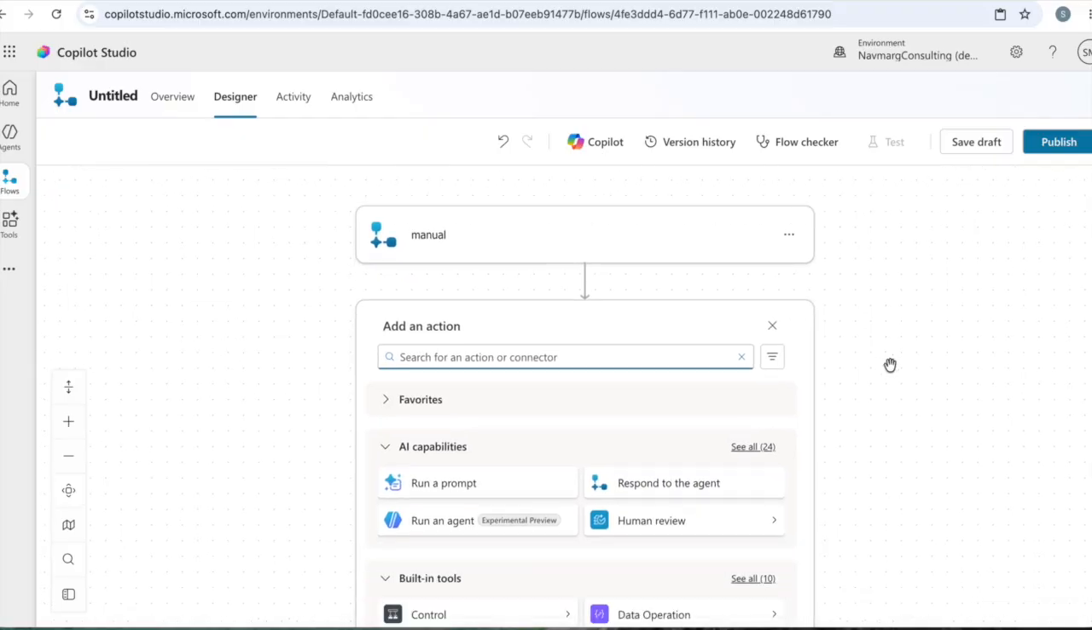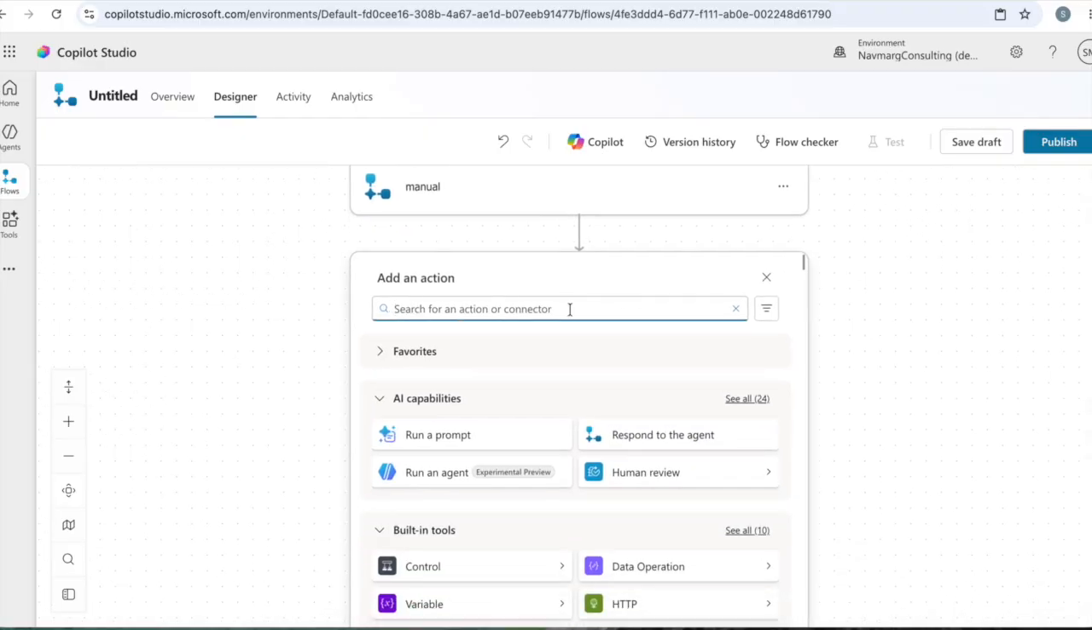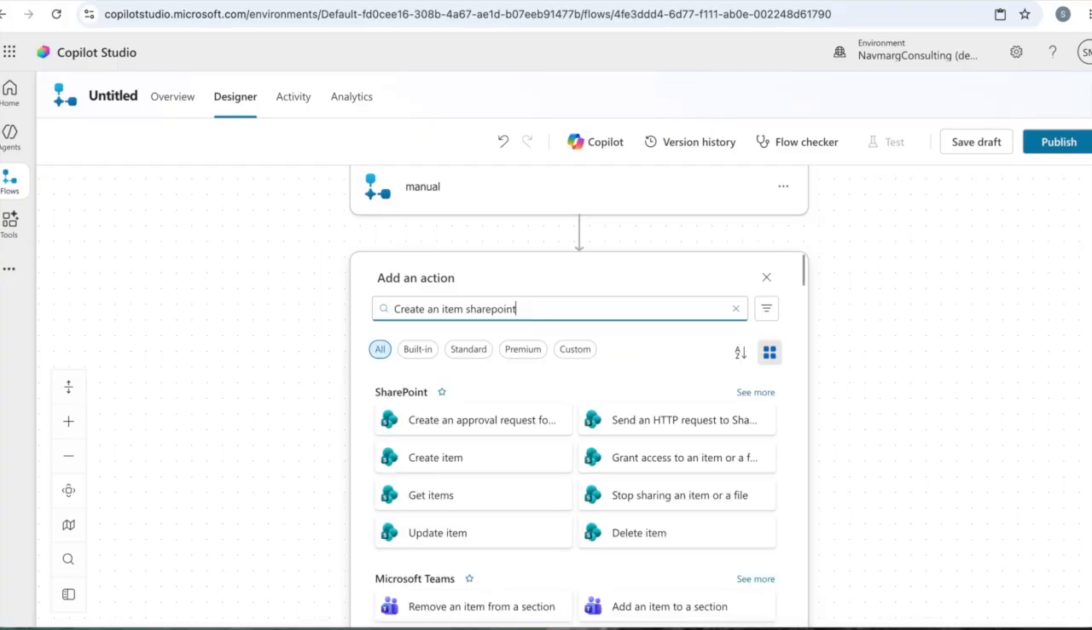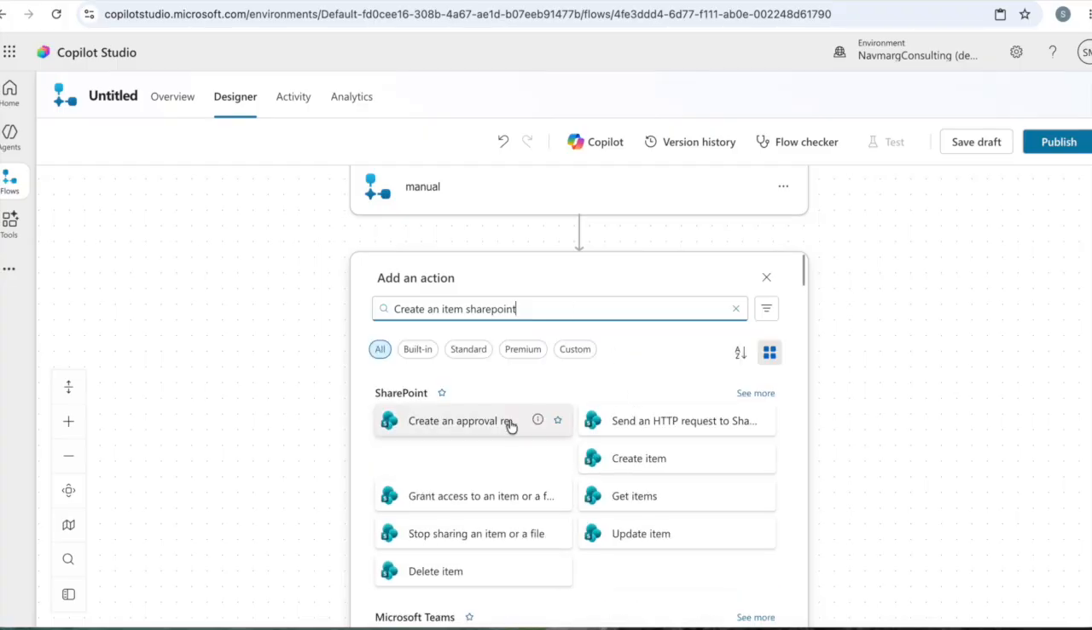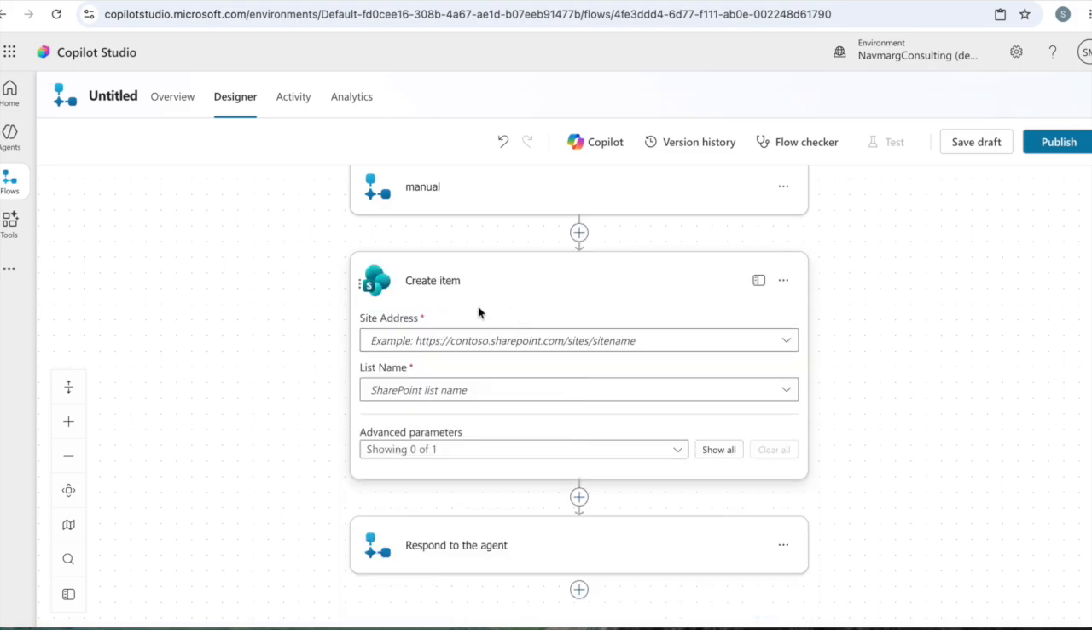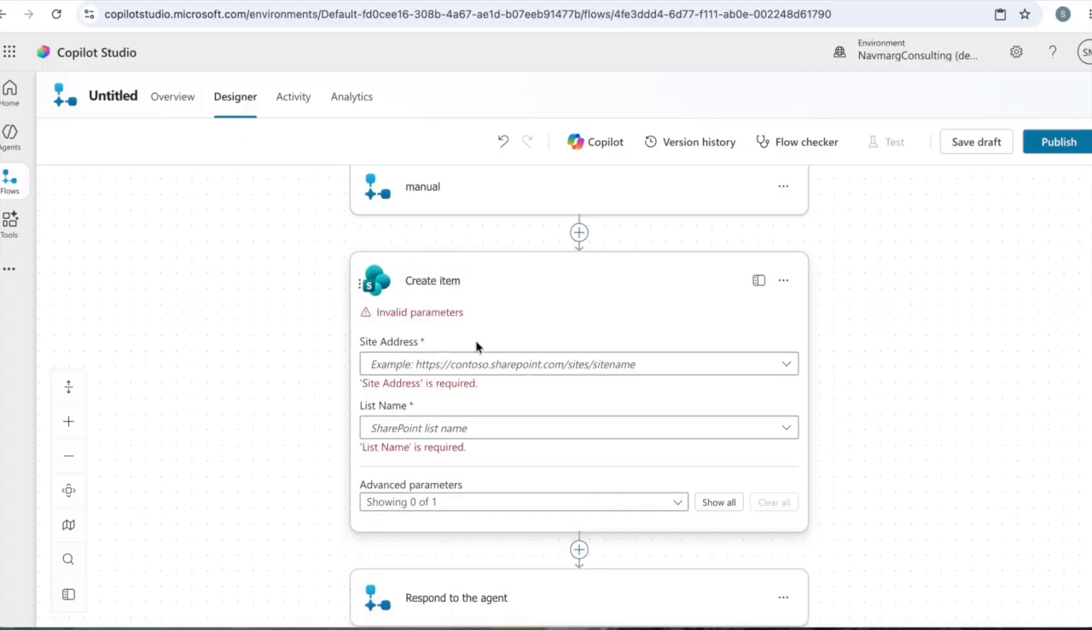But right now I want to create it in a SharePoint that is used by our IT help desk team. Otherwise, I can create a Jira ticket as well. But let's create an item in SharePoint. Let's create item. And so when we call this SharePoint, we need to give a site address for that one.